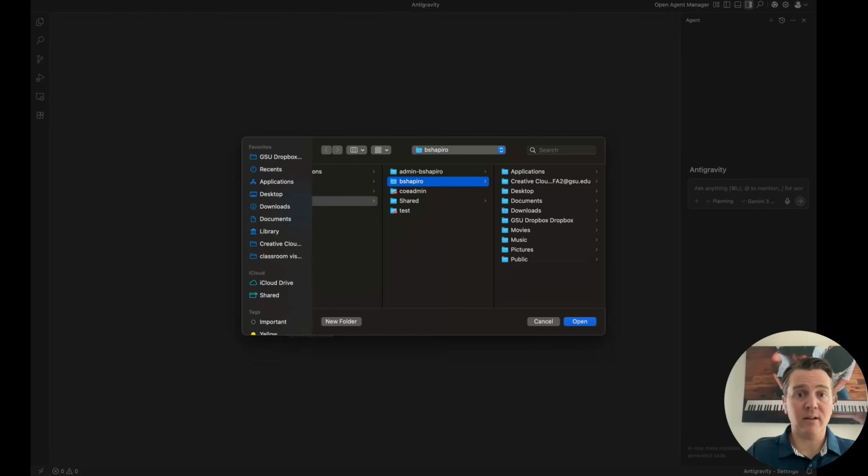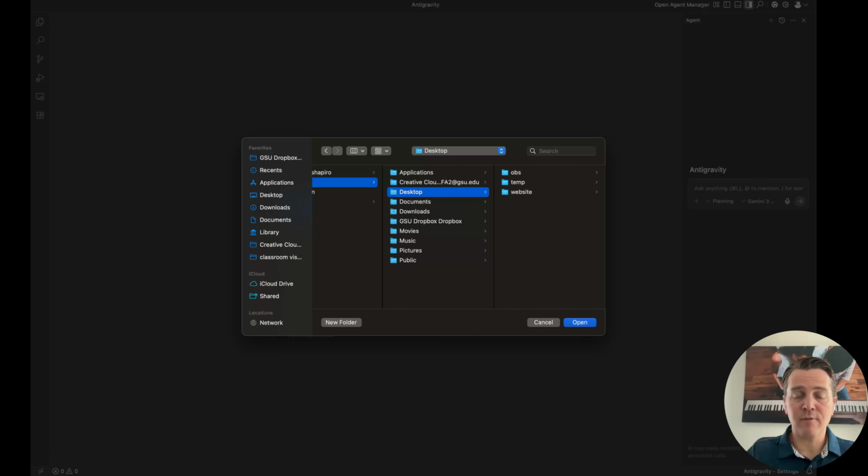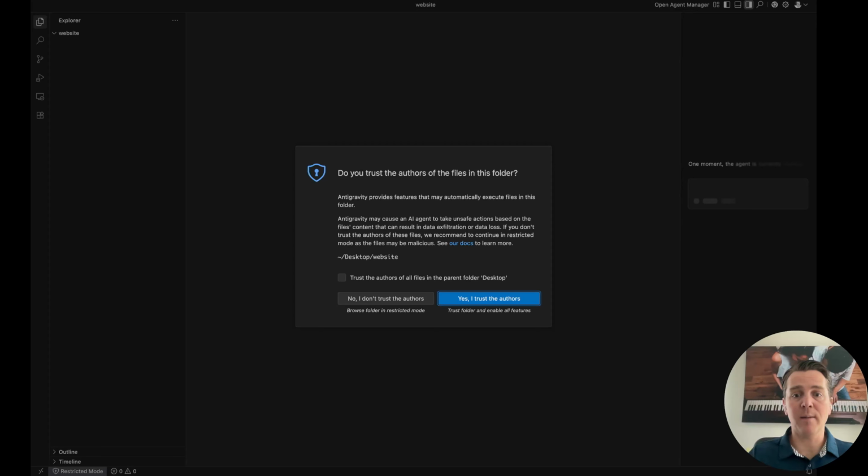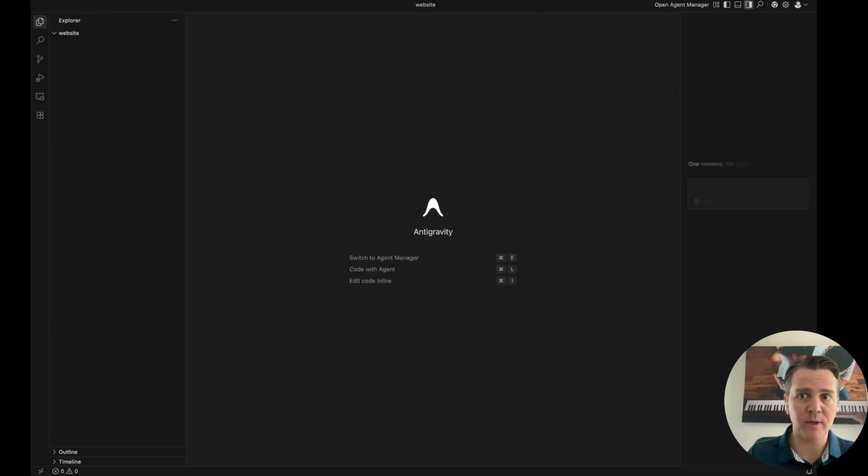I'm just going to start by clicking open folder. On my computer, on my desktop, there is a folder called website. There is nothing in it. I'm just going to open it. Okay, and we're going to talk about it. It's first going to prompt you, hey, do you trust this folder? Yes, I created this folder. I'm going to trust it.